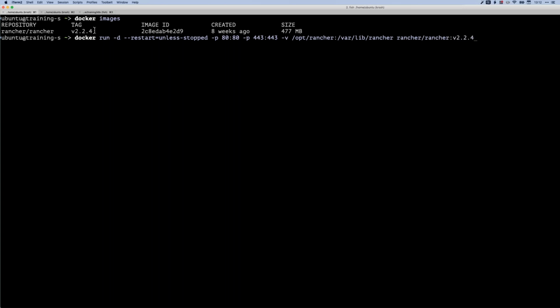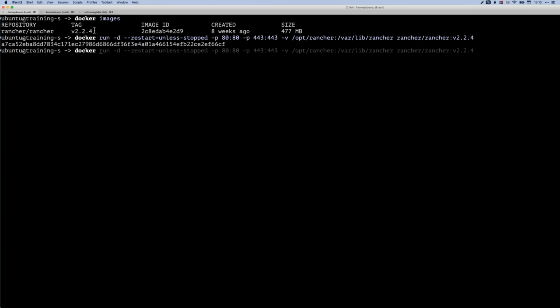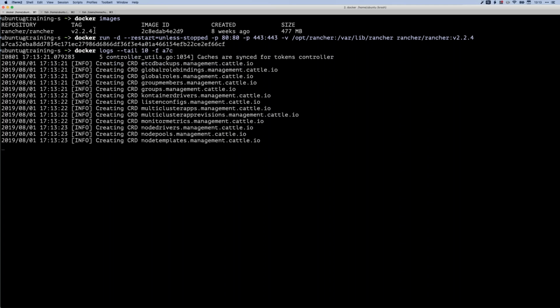Boom. Docker run, put it in daemon mode, restart unless stopped, pass through port 80 and 443. And then I like to attach a directory from the host into the Rancher container for persistent storage. This makes it really easy to do backups, and I talk about that in my videos as well. And then we're going to run the version 2.2.4 image. Yeah, it's going to go off and do a bunch of stuff.